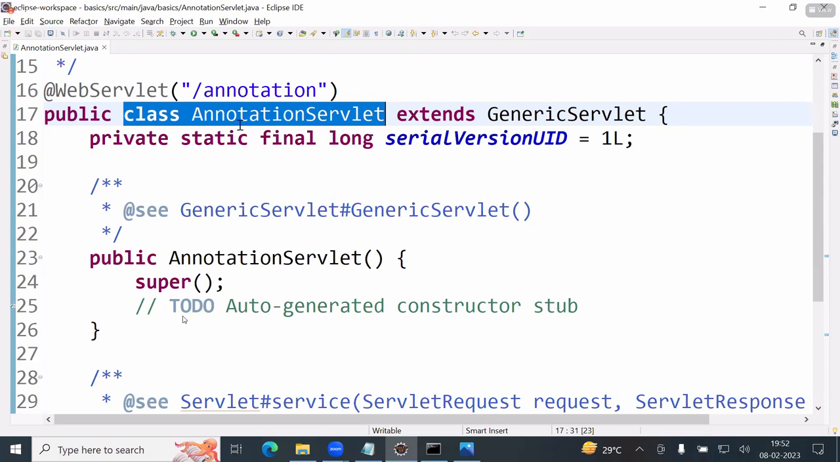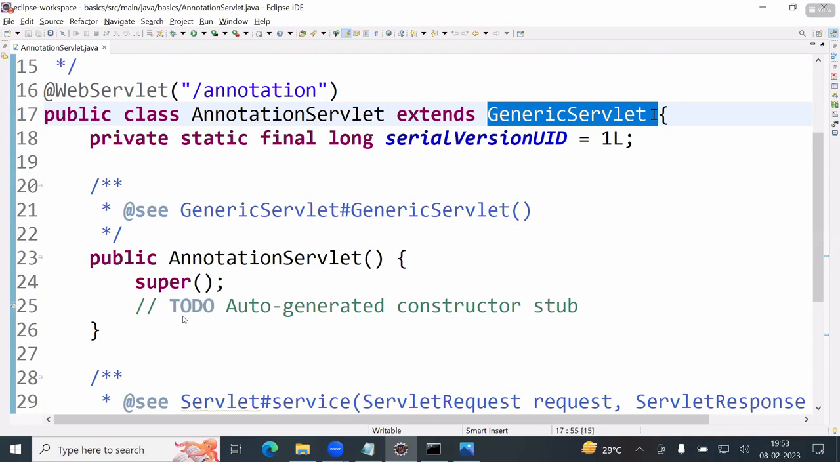Now the annotation servlet object is created, and with that the init method is called. Is there any init method here? If it is not there, where will it search? In the superclass. Which is the superclass? In GenericServlet it is already written. That init method is called. Whenever the init method is called, servlet config is created. So servlet config is also created.